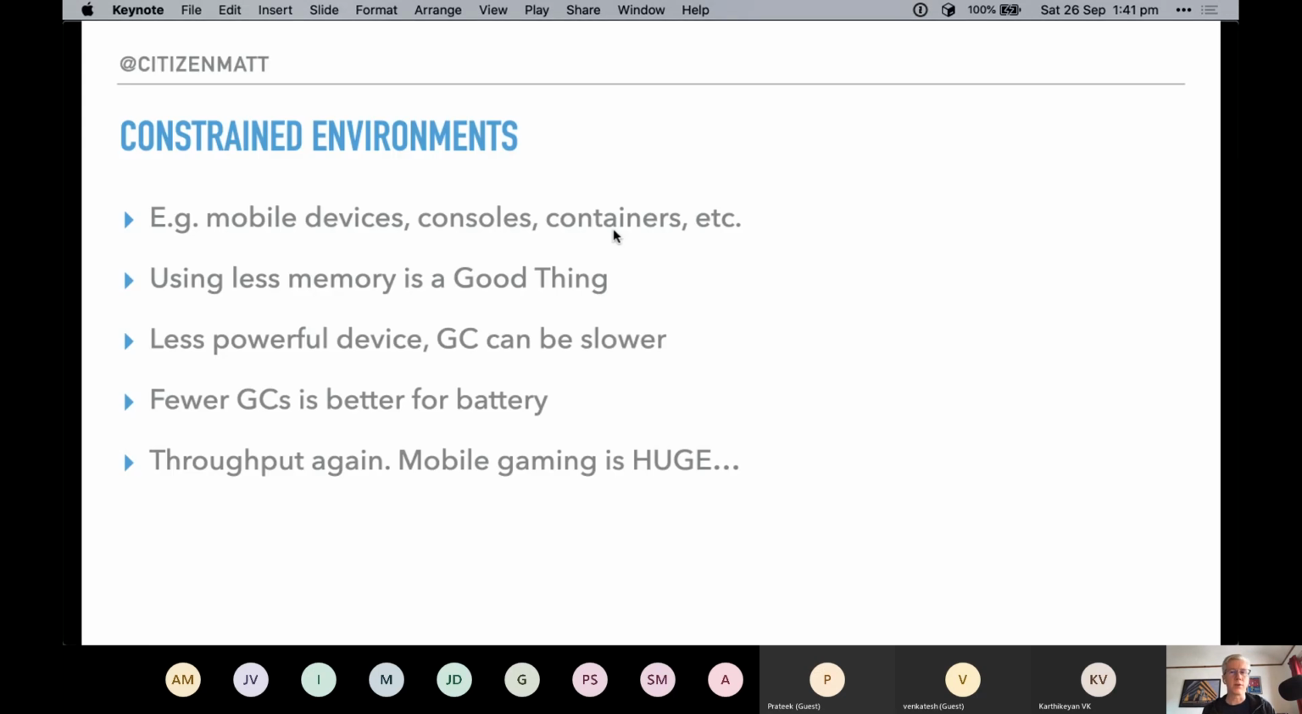There are a couple of other reasons why we'd want to have a look at allocation-free type code and reducing the amount of memory that you're using. One of which is if you're working in a constrained environment. So if you're working on mobile devices, such as cell phones or tablets, or games consoles, or also containers.